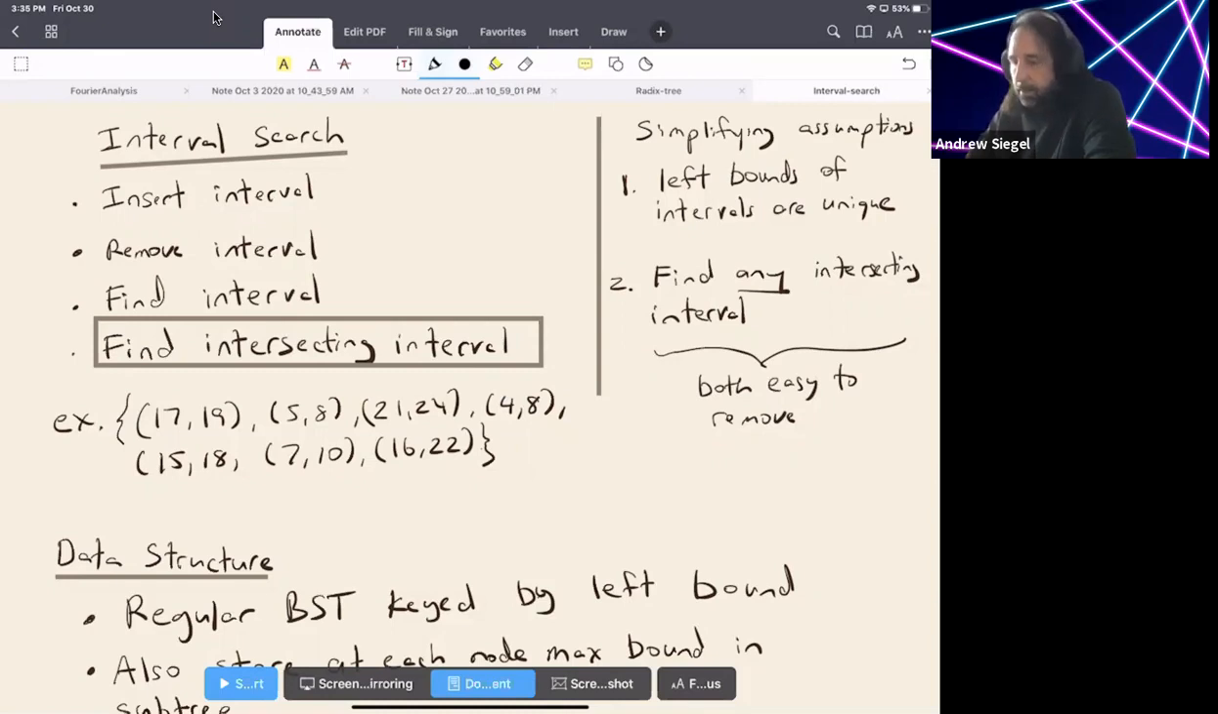Okay. And what do these intervals look like? Well, they're just intervals. I draw integers here, but they don't have to be integers. And so I have an example set of intervals, 17, 19, 5, 8, 21, 24, and so forth. And I might create a set of those intervals, and then I might want to add a new interval, and then I might want to ask for some other interval, does this interval intersect any of the intervals that I have?